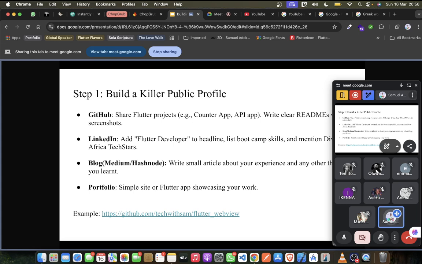So, to cut the long story short, let me go to the point: how to build a killer public profile. Number one is GitHub. Share Flutter projects, that is, all the projects you have been working on throughout this bootcamp. Share them on GitHub, and write a clean README, that is, give proper documentation of each project. Make sure you put all the projects on GitHub, write the documentation, the README file, document it very, very well, and put some screenshots so it will be easy.